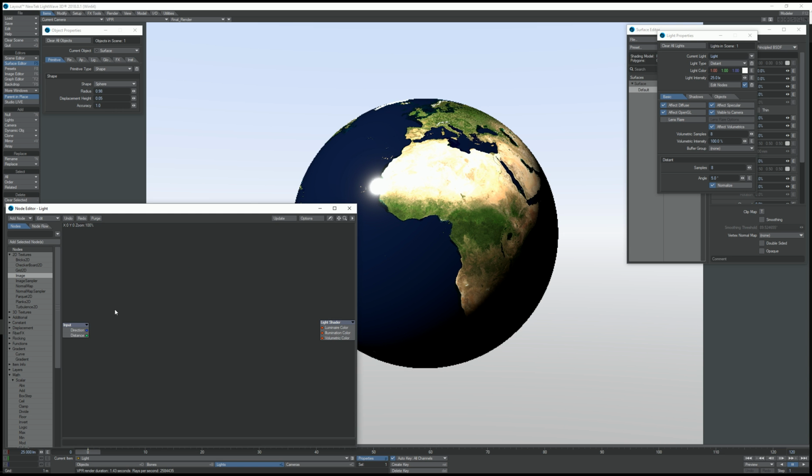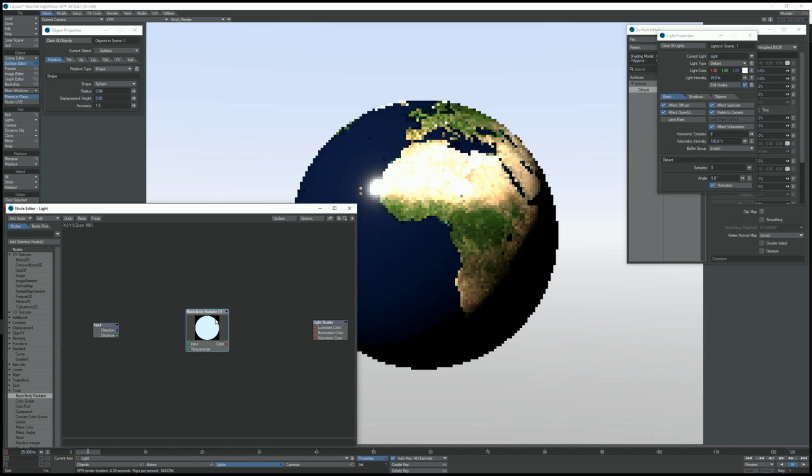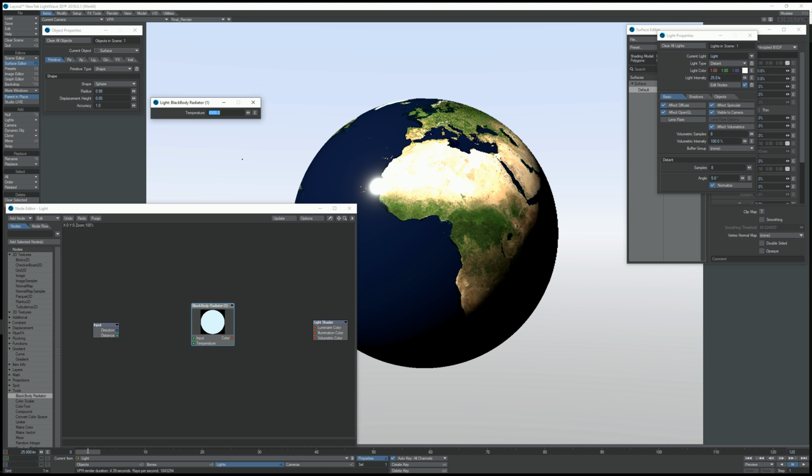I'm going to use the node editor to create a black body radiator and set the temperature to 5772, which is the temperature of our sun, and connect it to the luminaire.